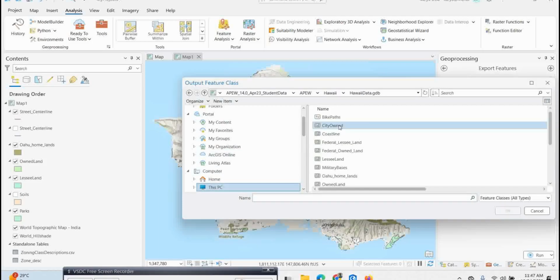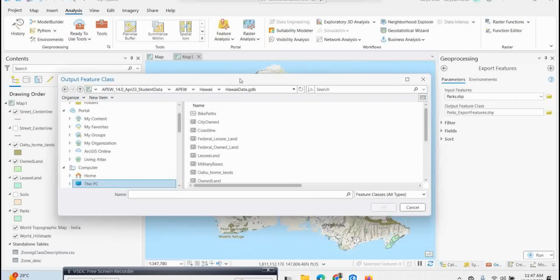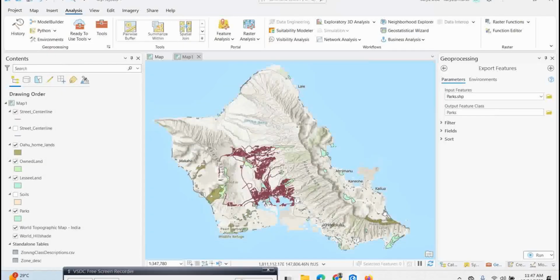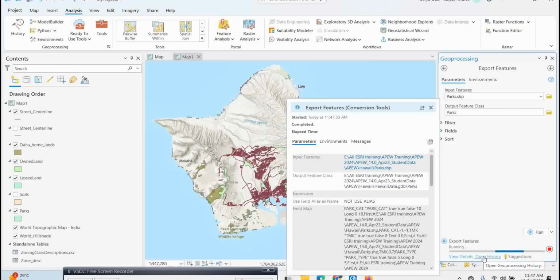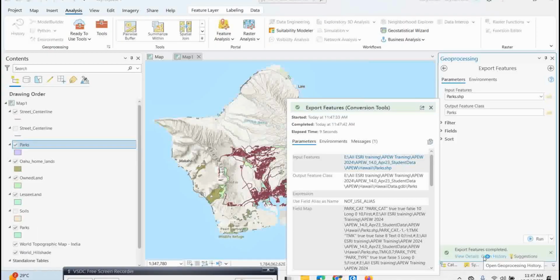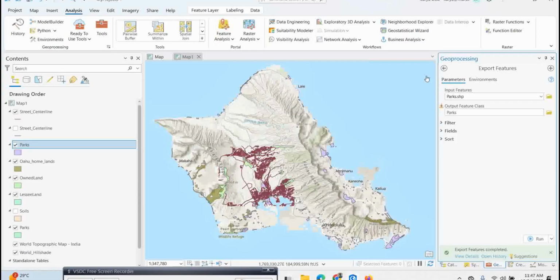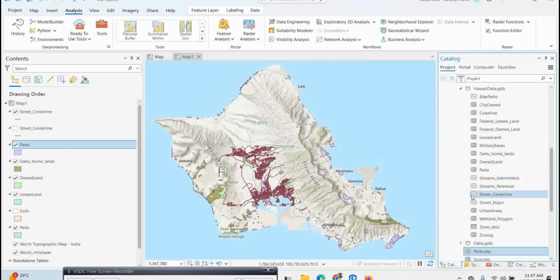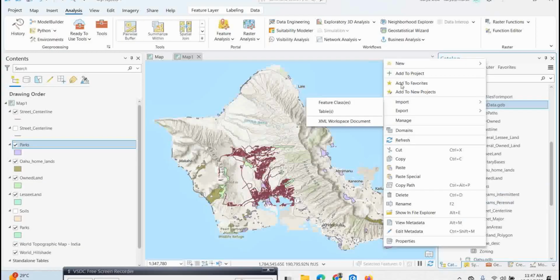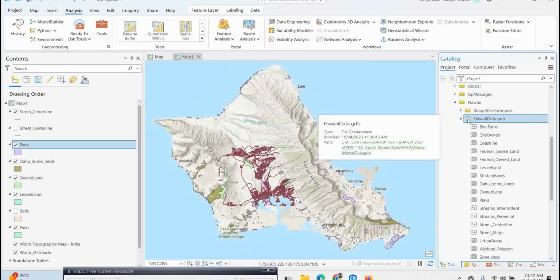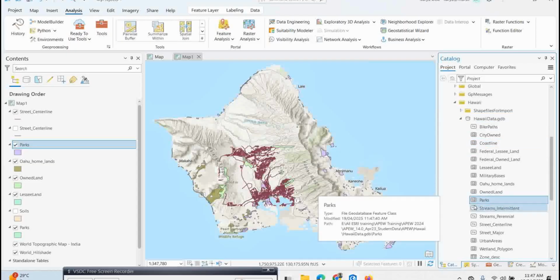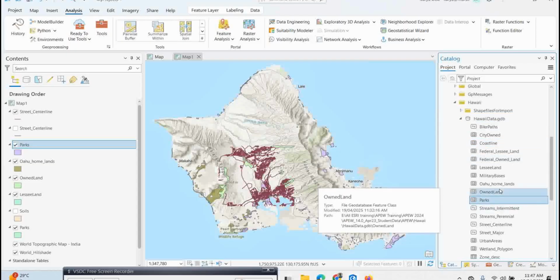So this is the Hawaii GDB, suppose, and I am transferring this file known as parks. Simply click on OK. And see here, there were no parks earlier, now I am exporting this particular feature to my target GDB. So importing you can do, or exporting you can do. I didn't show you the export process, so that's why I'm showing you now. If you right click and refresh, here you can now find the parks. See, now the parks are also there under your target GDB.